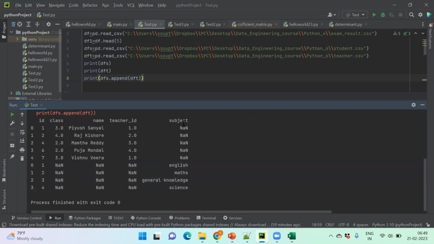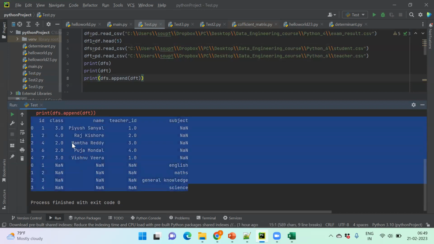Okay, and the subject column was not there. A new column has been introduced over there. English, maths, general knowledge, science have been imported. It's been pushed over here, but from the student side, there is no value. That's why None is there. Actually, we can perform this kind of operation, but this is not in use, and this is worthless as well. We do not have to use that kind of stuff.